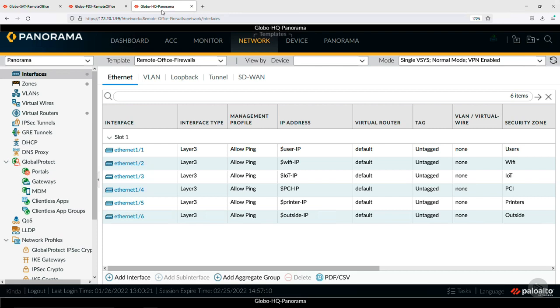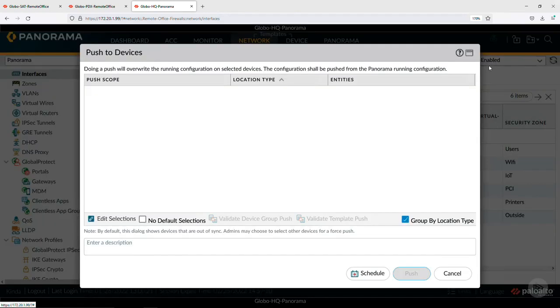So I'm going to go to the commit button, and you can see here that it's a blue rectangle with a green square, which means the configuration has been saved to Panorama, but it has yet to be pushed to the devices. So I'm finally going to click that push to devices button.